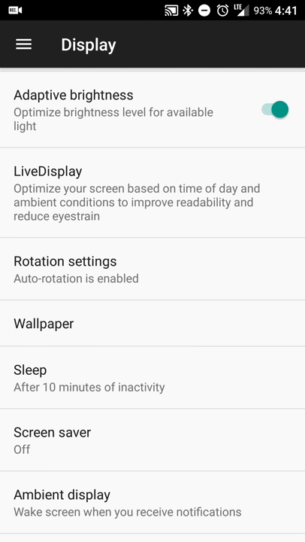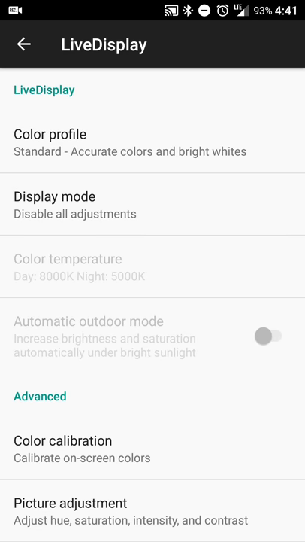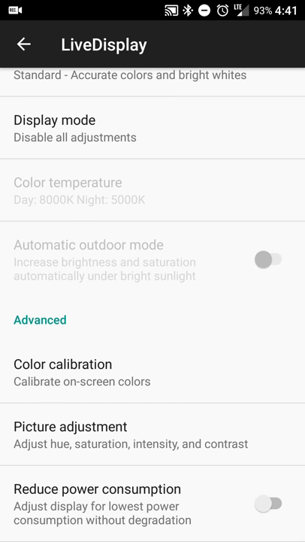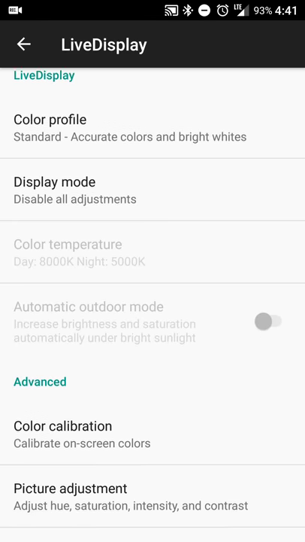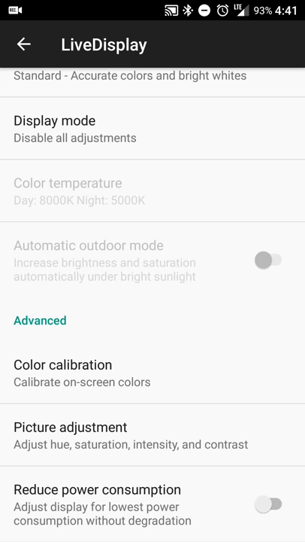But one of the added features of LineageOS while I'm on the screen is a thing called Live Display. So if you want to have a nighttime reading mode or automatic color adjustment of your screen based on the time of day and sunlight and based on what your sensors pick up, you can turn that on to reduce power consumption, but you can also set the color profile based on the kind of light that your sensors pick up, so you can have picture adjustment as well.